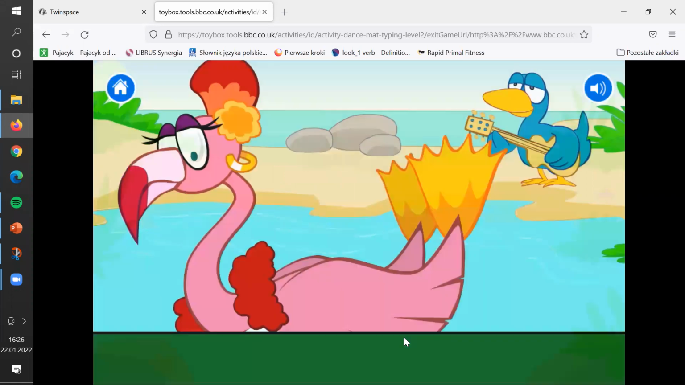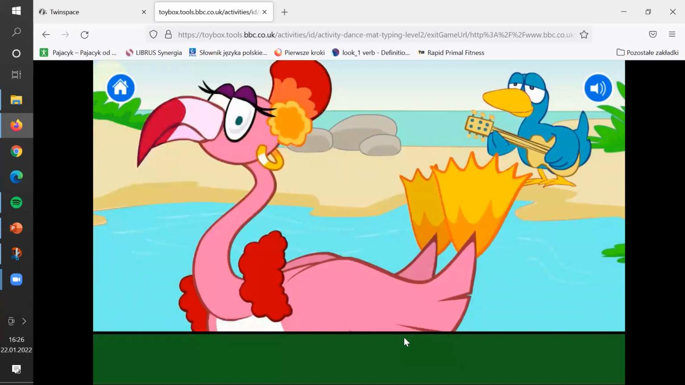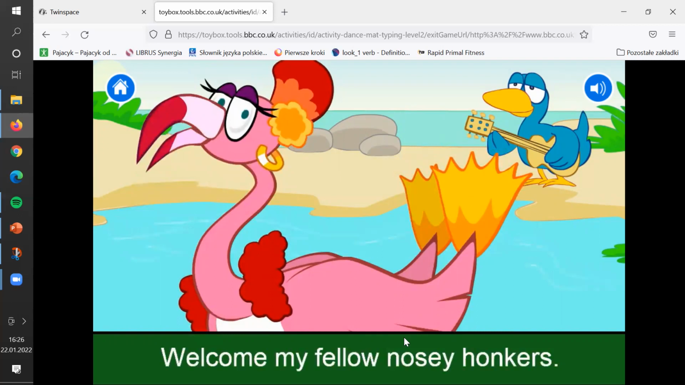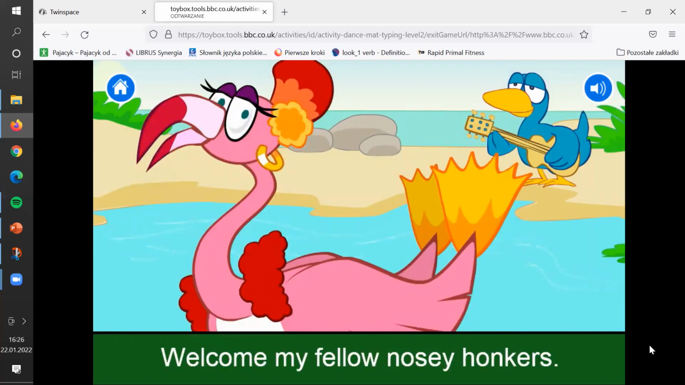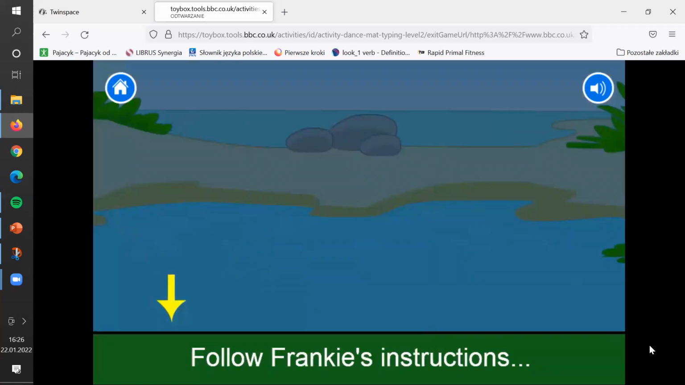Welcome, my fellow nosy honkers. I see you've just landed in my lovely lagoon. Follow Franca's instructions to learn the moves you'll need for typing. Look at the snails on the bottom bar to see how far through you are. Are your strumming fingers ready? Chest in, hold your head up high and lay those fingers on the home keys.